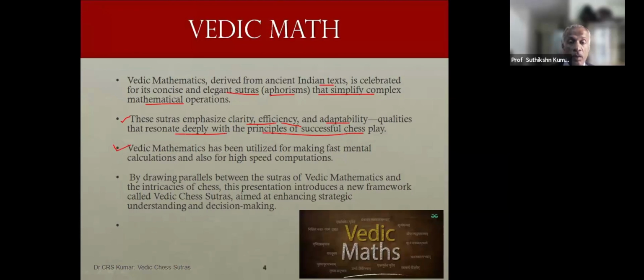Vedic math has been utilized for making fast mental calculations and also for high-speed computations. Given that nowadays the clock is introduced in chess, the computations have to be speeded up. By drawing parallels between the sutras of Vedic maths and the intricacies of chess, in this presentation, we introduce a new framework which uses Vedic sutras aimed at enhancing strategic understanding and decision-making in chess.